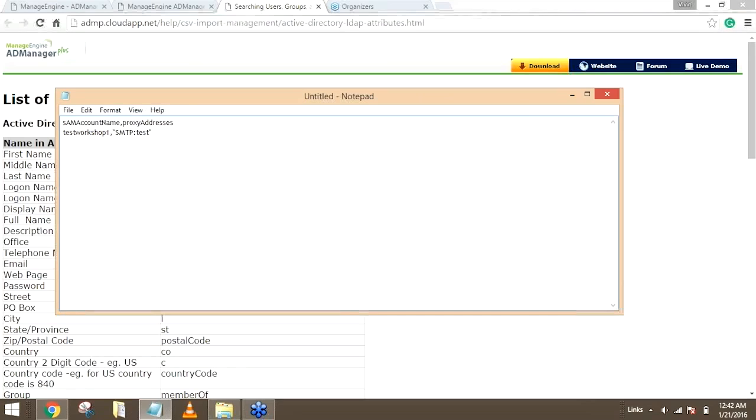So I just give it testaccount@domain.com. Okay, so this is going to be the primary SMTP address for this user account, and I give a semicolon, and I'm going to add the secondary SMTP address. You may notice that this SMTP is in lowercase, which is going to be the secondary SMTP address.